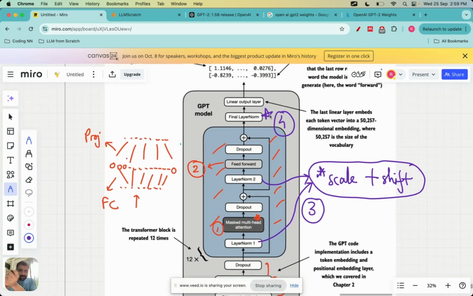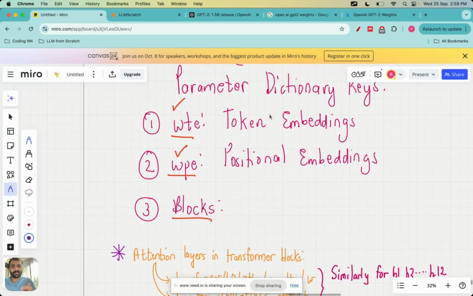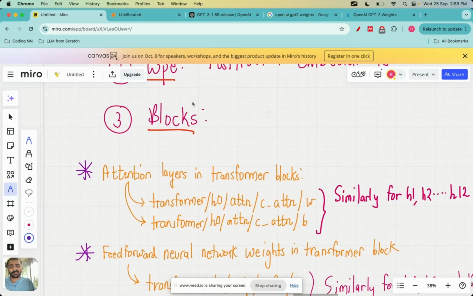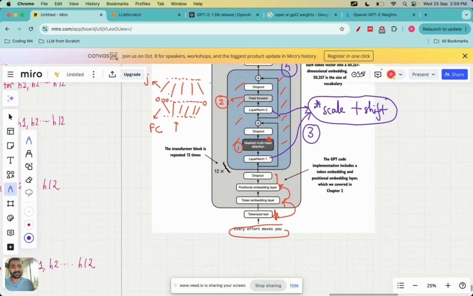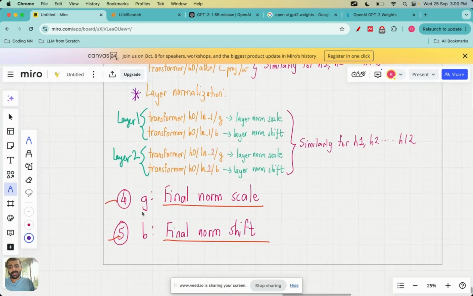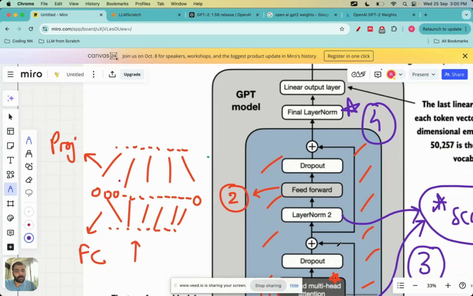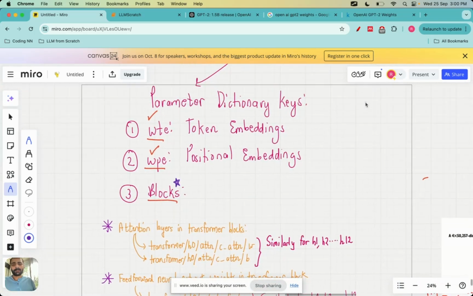Wherever we have parameters to train, those are keys in this parameter dictionary. So you already saw token embeddings and positional embeddings. Blocks corresponds to all the trainable weights and parameters in this blue-colored transformer block. And then G and B correspond to the trainable weight parameters in this final layer norm, which is indicated as 4 right now.